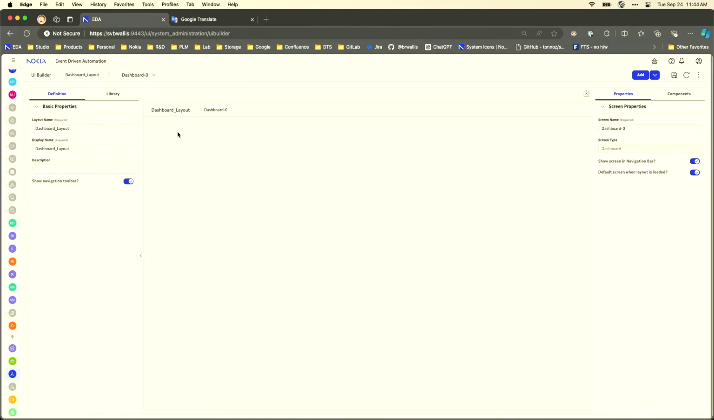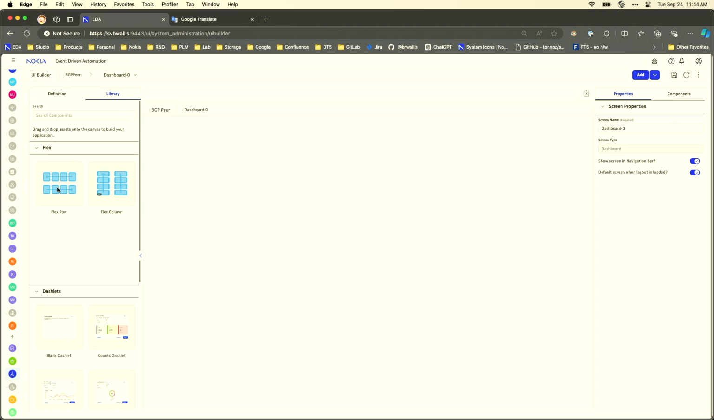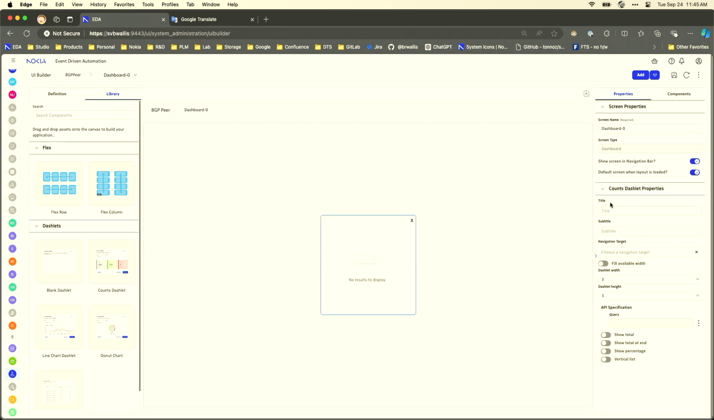Thank you. Okay, so let's build a dashboard. You've seen a couple of dashboards that we've built ahead of time. Since we're talking about BGP peers, you can build your own. I'll just call this BGP peer. I won't go through everything we can do here, just for the sake of time. But I want to count BGP peers that are up and down. That's my use case here.